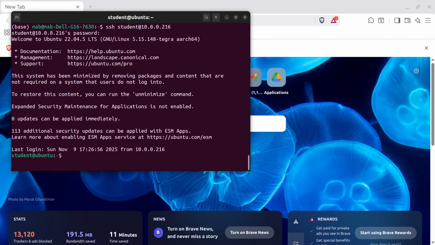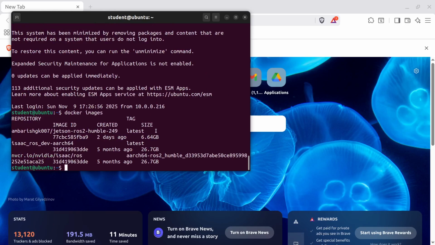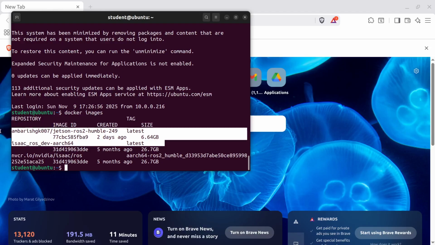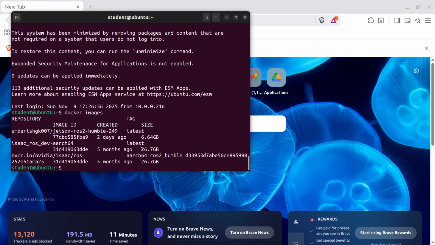So this is the Jetson Nano that I have. If you look, Docker images should show the image that I already have, which is the image that I'll be using to create the whole setup.